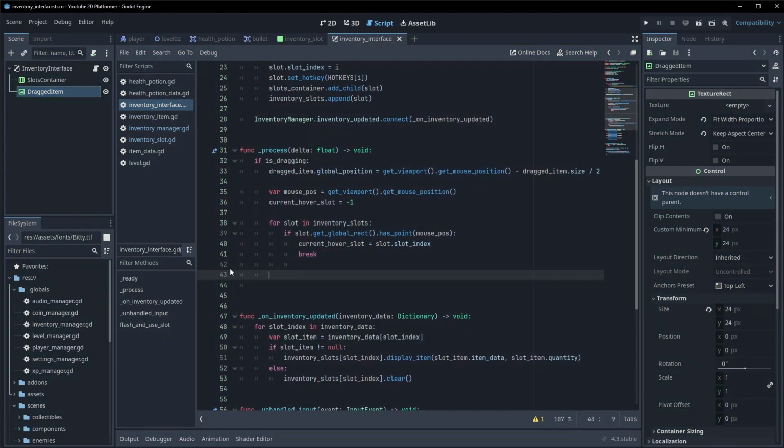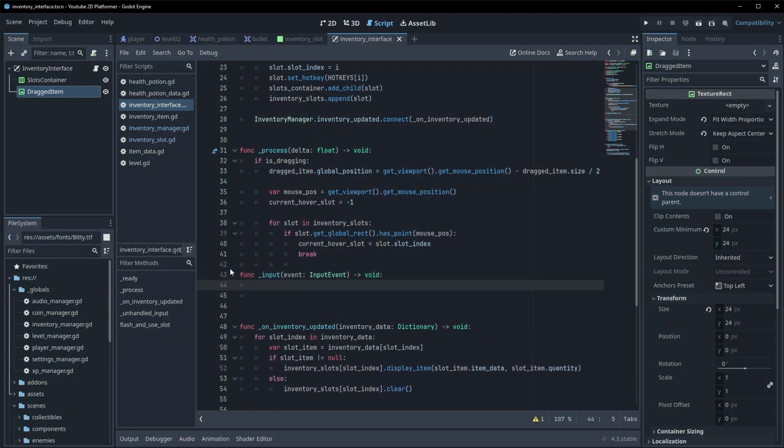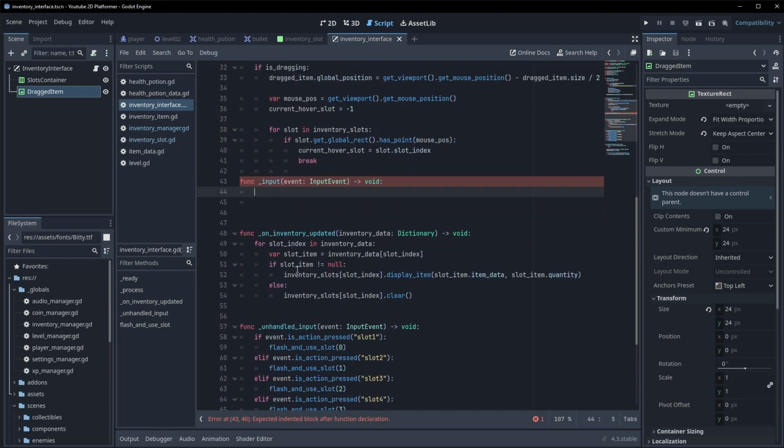Then we need to go in and add the built-in input method. So we're going to be using this input method and the unhandled input method. But this input method is going to handle our drag operations because we want to catch all mouse input, not just unhandled events. And this is going to be more reliable for us to catch those mouse releases.